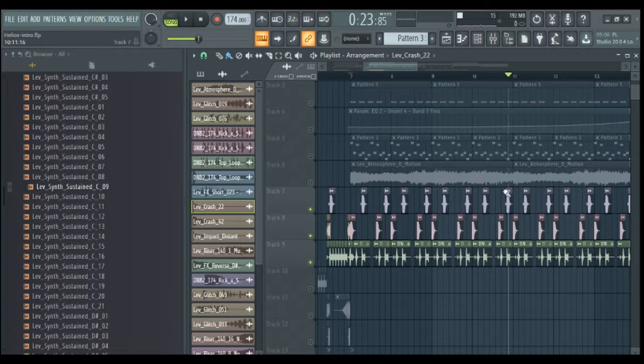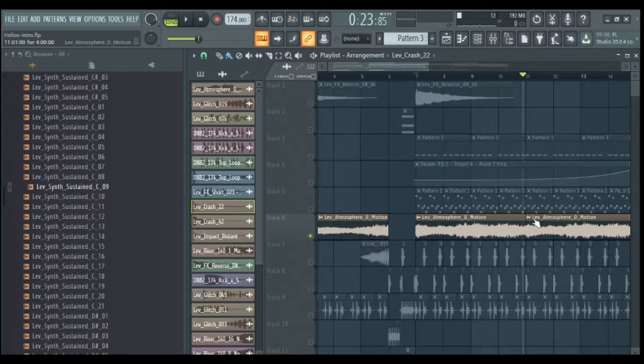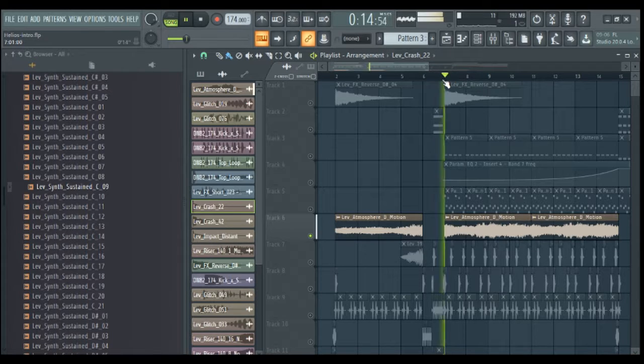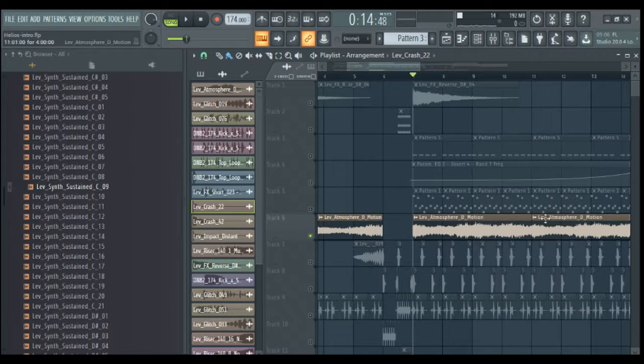So that's why the top loop's arranged the way it is. You've got a different part of the atmosphere this time, a louder part. So this is once it's built up a bit more, and that loops twice. And then obviously you've got the bell.